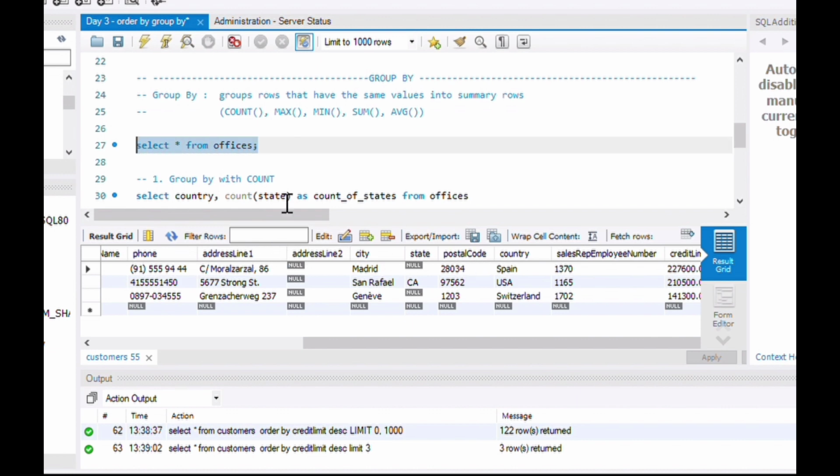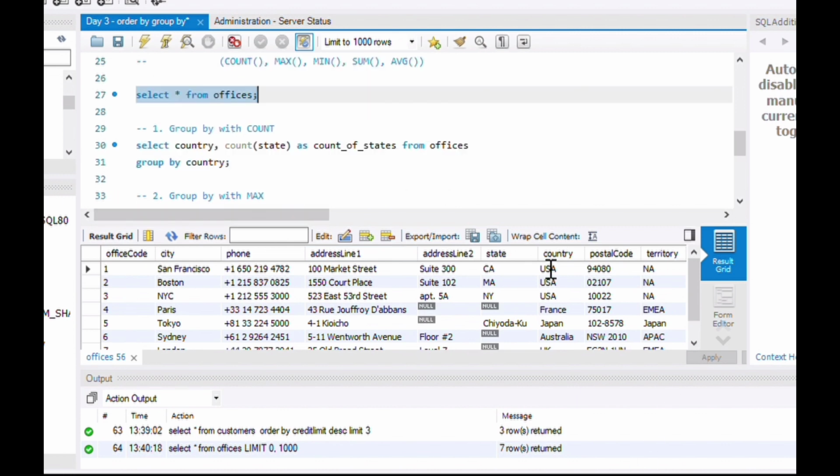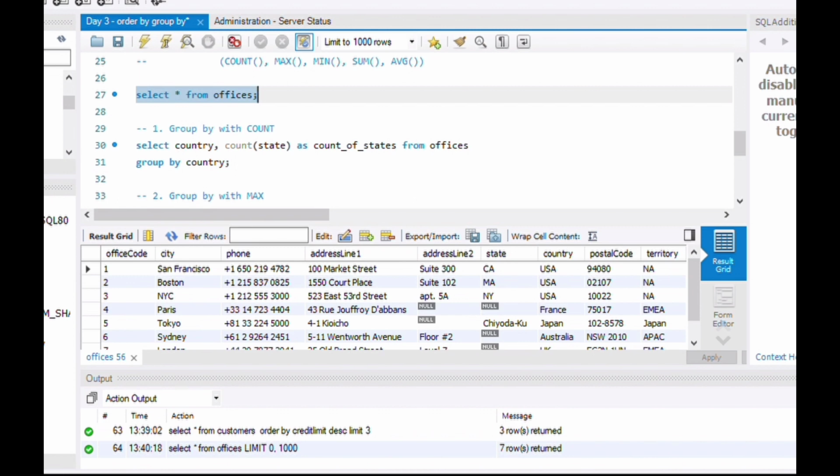Let's take an example. I have taken data from the offices table. Let's move with the group by with the count function. The query says that we are going to select a country. We have different countries: USA, France, Japan, Australia. In each country, how many states are present from this table? So I want a query for that.